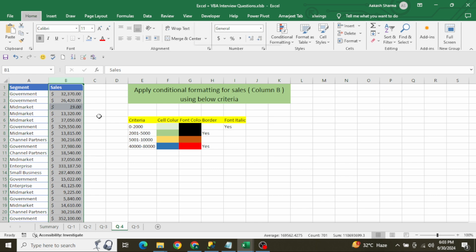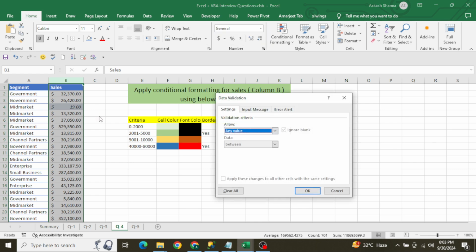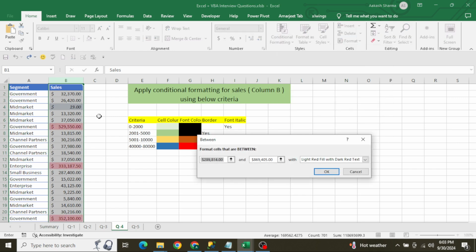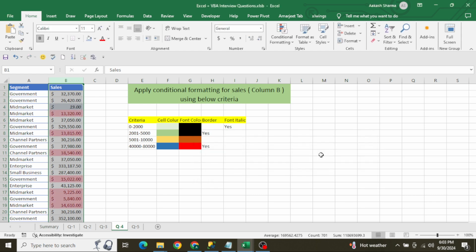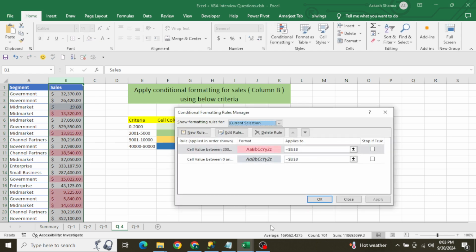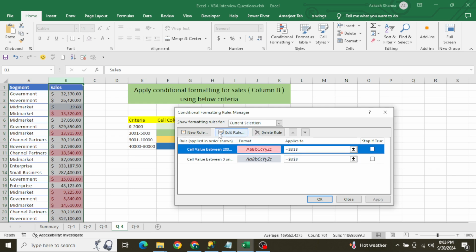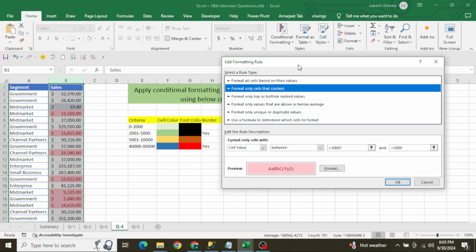Now let's put the second condition, 2001. This is the very simple way I'm telling you. Alt H L, Between, and this is 2001 to 5000. Okay, and OK. Alt H L R and go in the manage rule. This is the manage rule, which is the edit rule in the conditional formatting language.